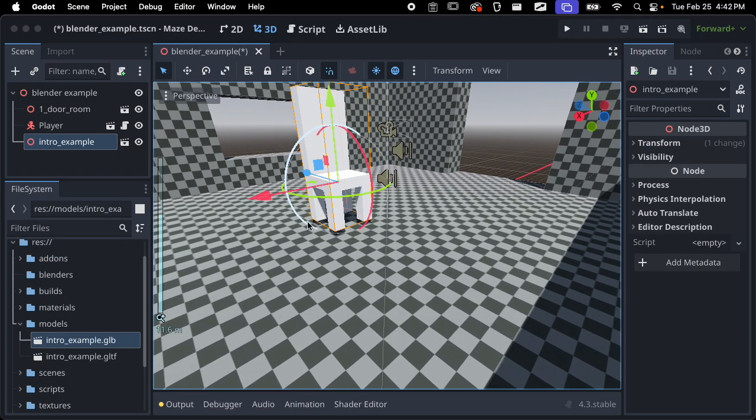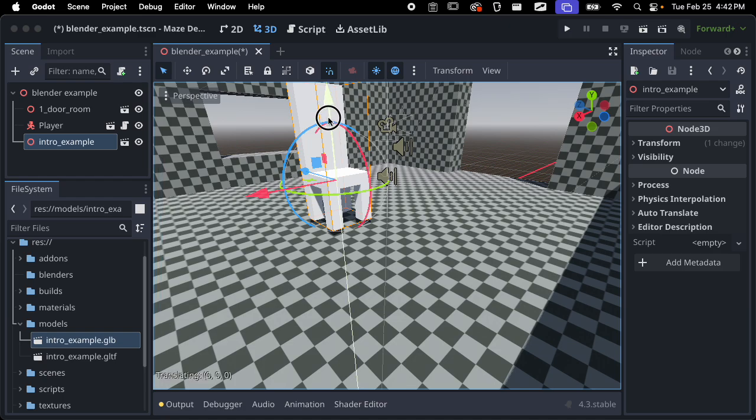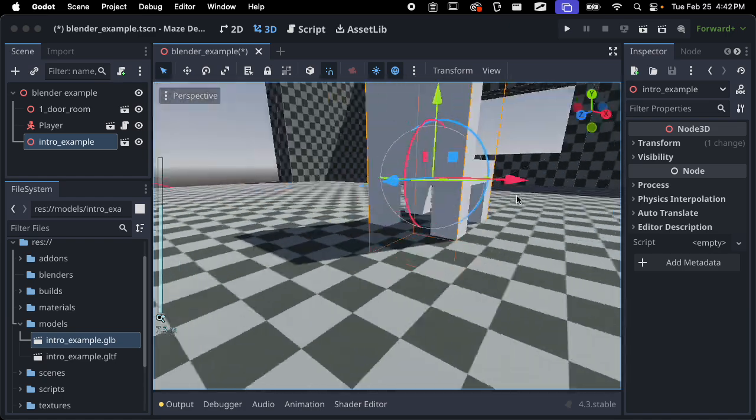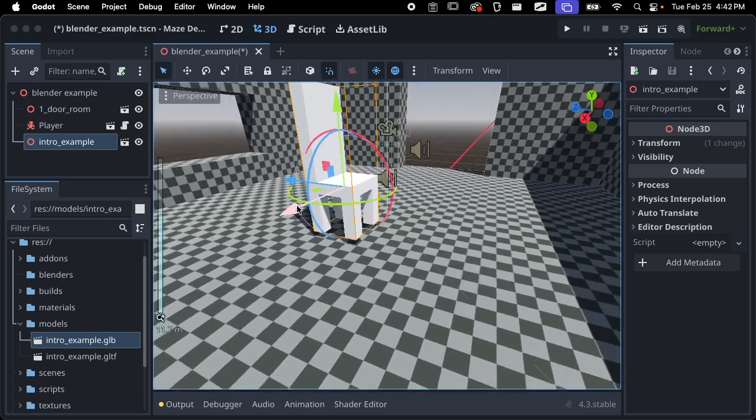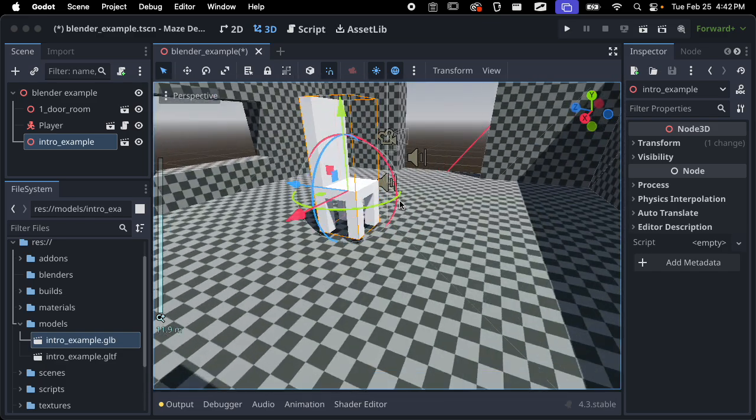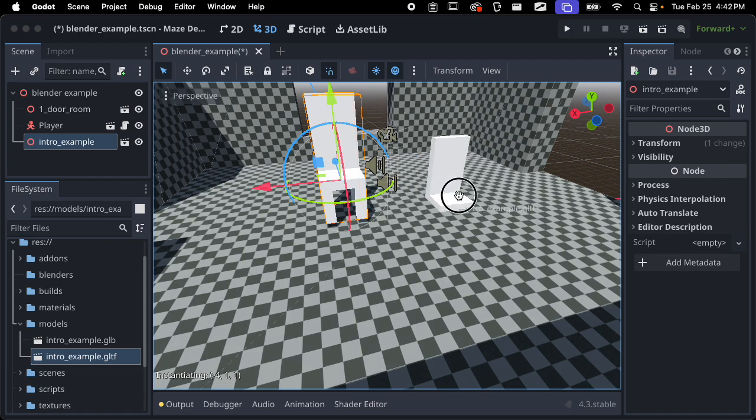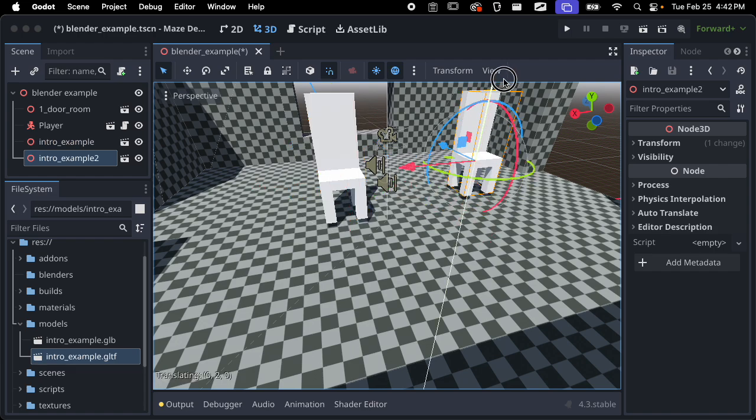Okay, so we can see there's the chair, and we can put it in our scene, and it has this default white material. We'll talk about materials more next week, but there it is. There's my chair. So that's pretty exciting. If I throw the GLTF in there, it's pretty much exactly the same thing. So that's great. So I'll remove that one.